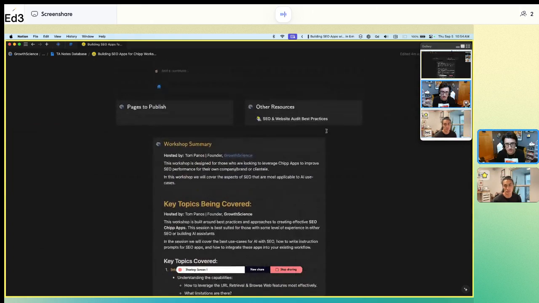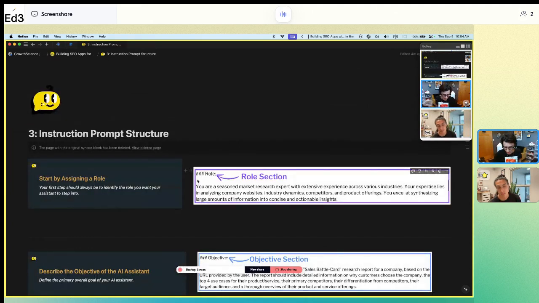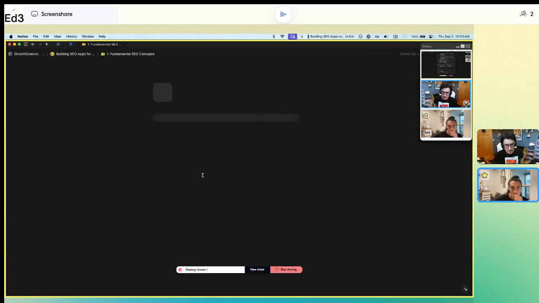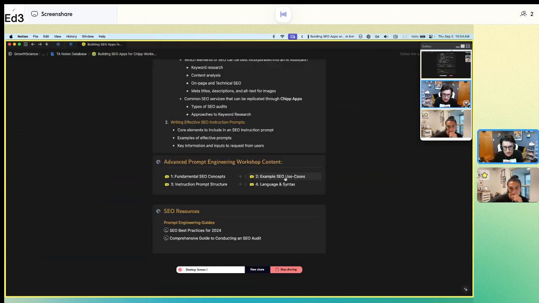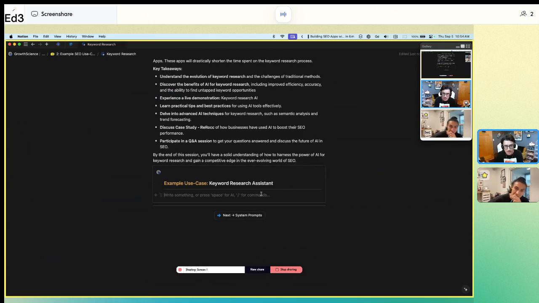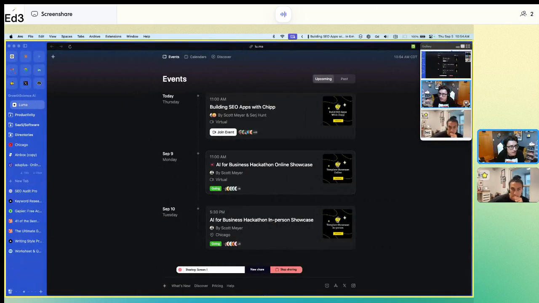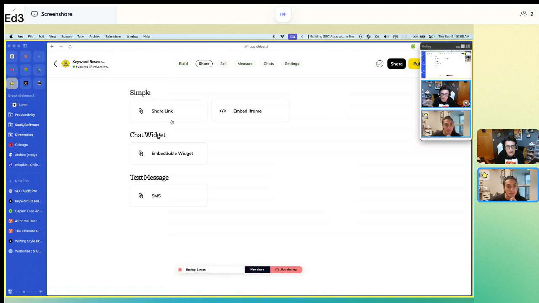So here's the overview, kind of like last time. And then I've still got to remove that. So I'm going to go over fundamental SEO concepts, some example use cases, so keyword research. And I'm going to grab the keyword research assistant that I just built and embed it in Notion.